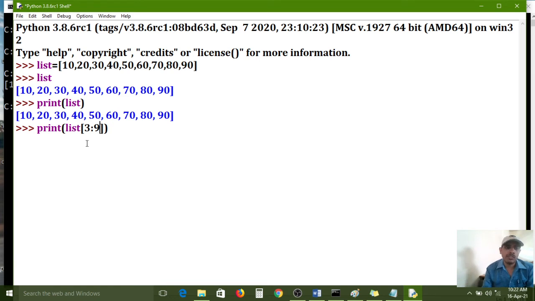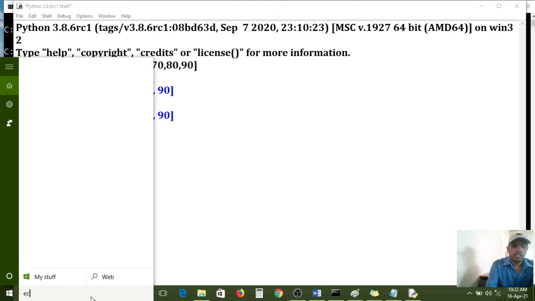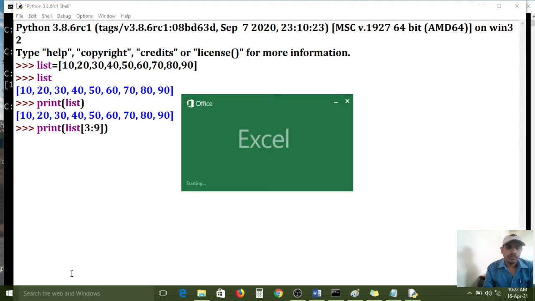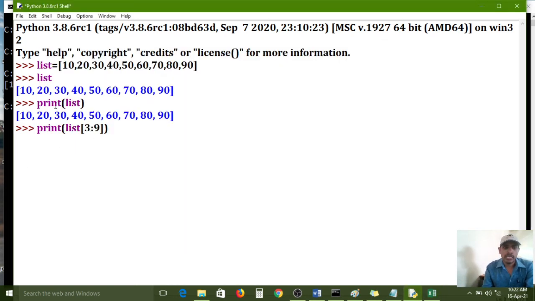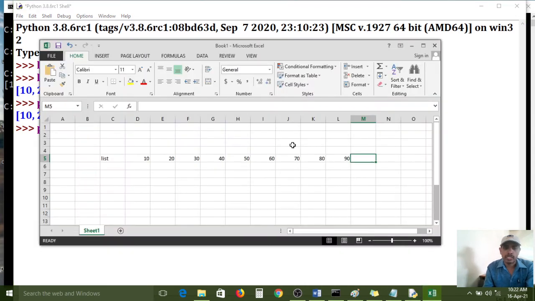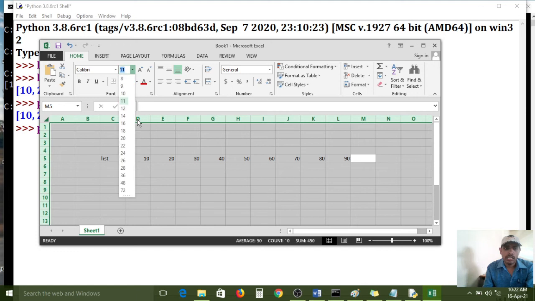So here, what is the third element? Because this is completely index based, these two numbers are index numbers. I am opening an Excel window. Here the list is 10, 20, 30, 40, 50, 60, 70, 80, 90. The list contains from 10 to 90, and these all are elements.